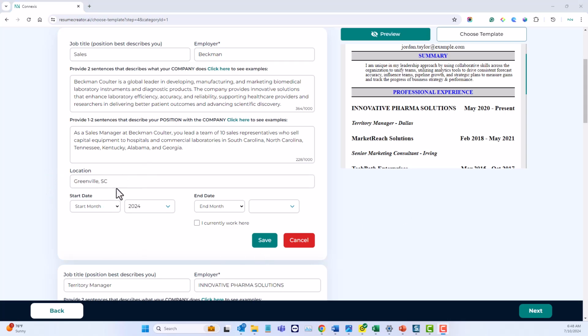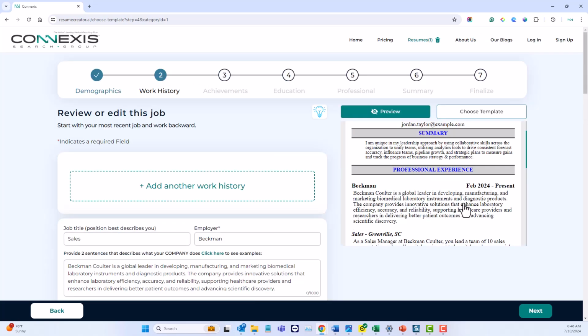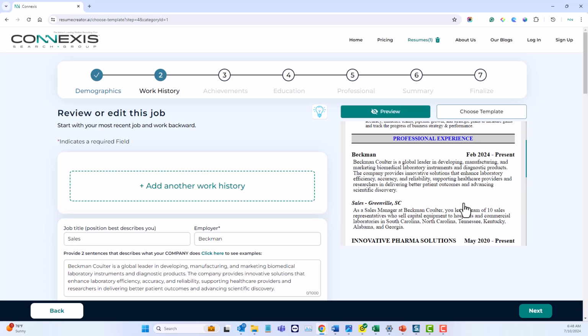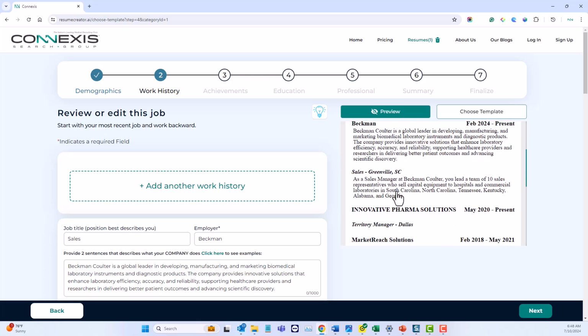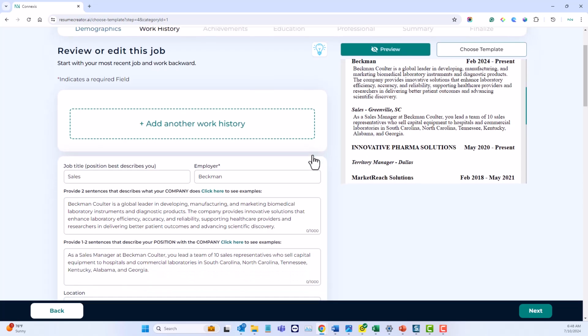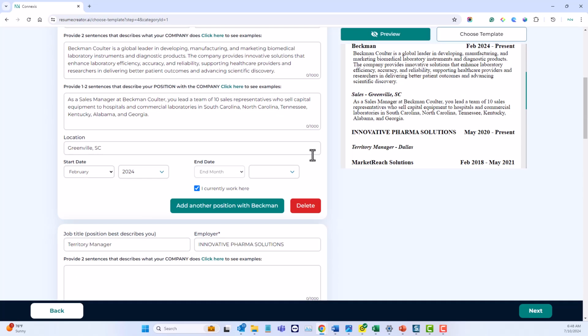Okay, so next I added my location. I put Greenville, and then start date. Let's just put January, and then I'm going to put I currently work here, and then I'm going to save this. And as you can see, it updated, and there's Beckman. That's the current date. Here I'm a sales rep with them, and then my achievements you'll see later will come after the next step of this.